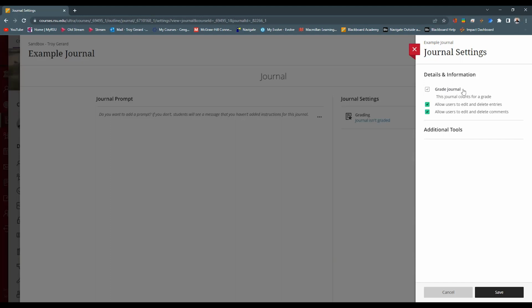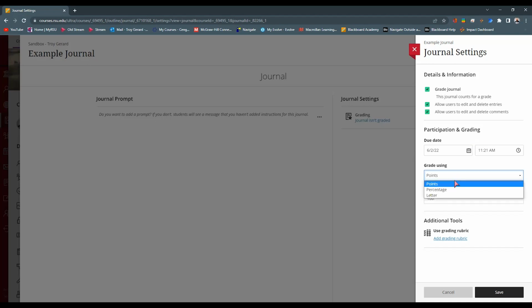Over here in the settings, we can see that by default, it is not a gradable item. So that means that it is not being accounted for in the overall grade. If we want to, we can select this, and it also gives us the participation and the grade, the due dates. What are we seeing as far as percentage points or letter? How many points are we giving them? And it also has a grading rubric associated with that. Journal entries, unlike discussions, are very simple. They only have due dates, grades, and points.